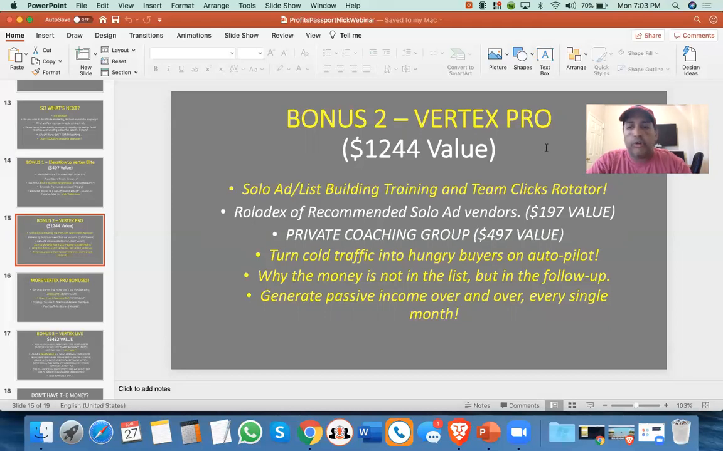You're also going to get in on a team clicks rotator. Whenever I buy traffic, I have a rotator. That way I'll ask my friends or teammates, hey, I'm buying traffic. Does anybody want to join me?